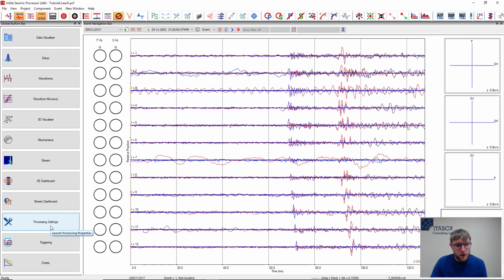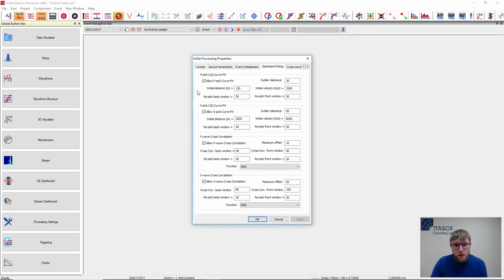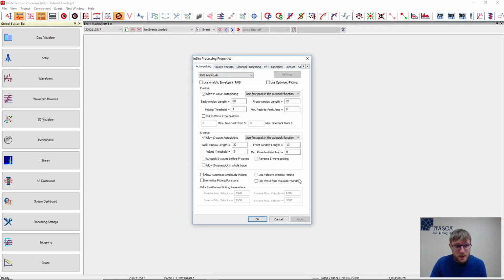Now, moving on to some of our picking techniques, we've got a list of automatic pickers described in this auto-picking section. Please look at the manual for more details or give me an email. We've got RMS amplitude, envelope method, and the AIC method. I think I discussed some of these with the triggering video last month, so please check that out if you haven't.